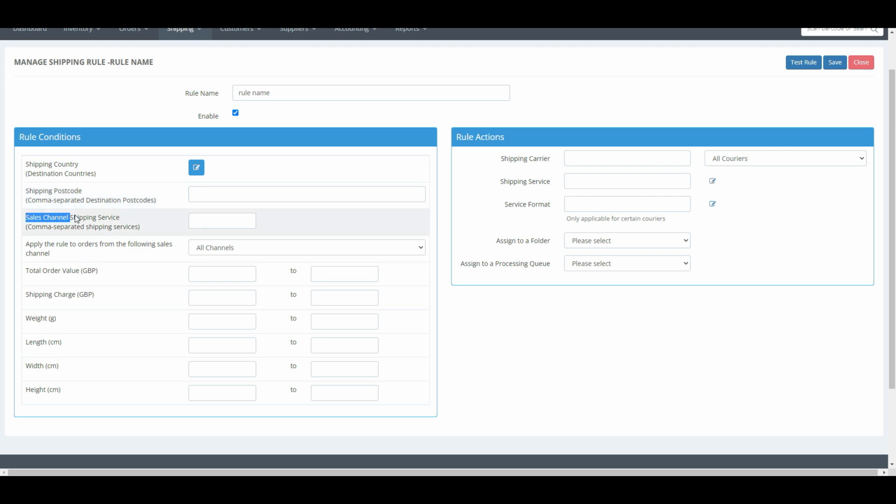You can also put in the sales channel shipping service. This will be the shipping service that you have in your marketplace. So if you want to use this field, please do make sure you copy and paste exactly how that shipping service appears in your marketplace into this field. And again, you can use comma separated shipping services, so if you want to put multiple in the same rule you can.